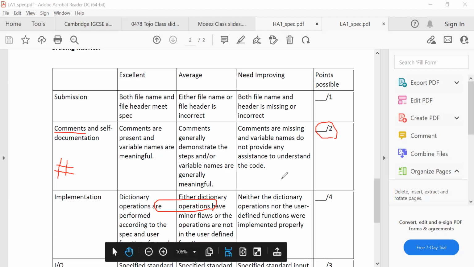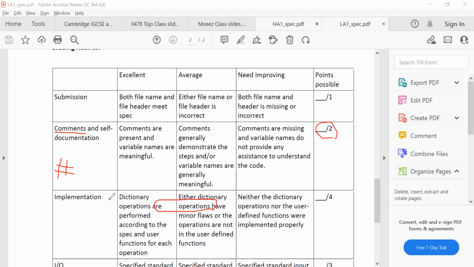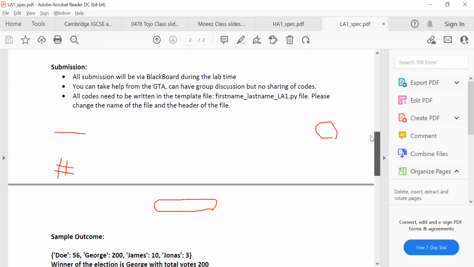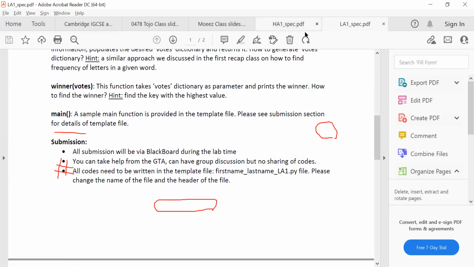You implemented the dictionary in a proper manner. There is no issue with that, except that there is one comment here that I noticed. So you need to have a look here. This function takes votes as a parameter and prints the winner. So who prints the winner? Not the main function.